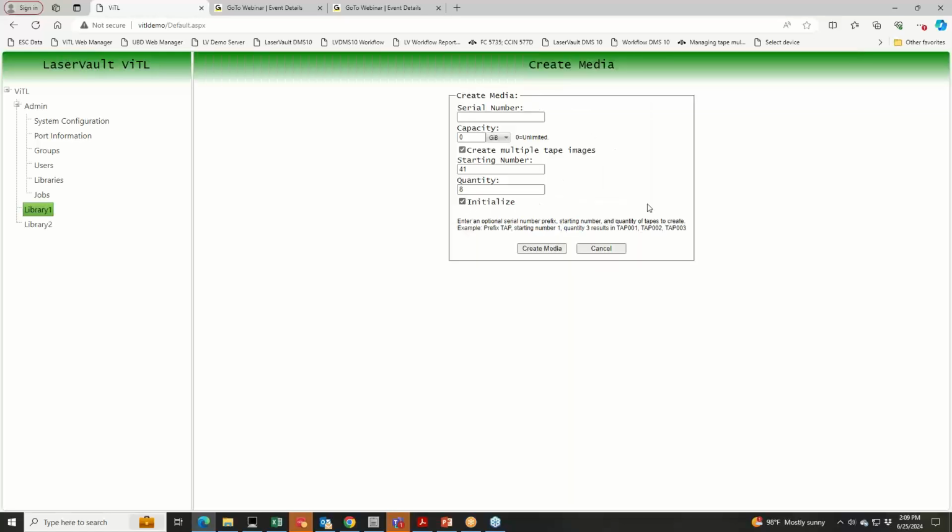You can initialize, which is the same as doing an INZ tape. You can also set capacity if you need to, like if say you're backing up journal entries throughout the day and you would like to set a capacity on those tapes so that once it reaches that capacity, it actually loads a new tape for those backups that are running during the day for, say, journal entries, things like that. 0 means unlimited.